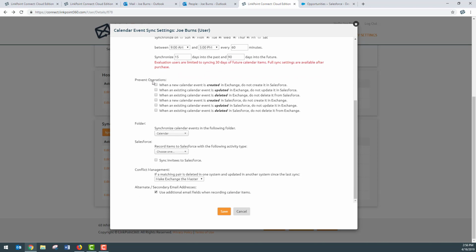Now we have a prevent operations section, and what this will do is allow you to specify whether the sync should be one-way or bidirectional. We didn't have that with email because emails are typically just Exchange up to Salesforce. But when you're working with a calendar, when you're working with tasks and contacts, as you'll see in a moment, you can choose whether or not you want it to be one way and in which way you want it to go. If you check nothing, it's a bidirectional sync. So if I leave this alone, anything I do in Exchange or Salesforce will then be mirrored in the opposite system.